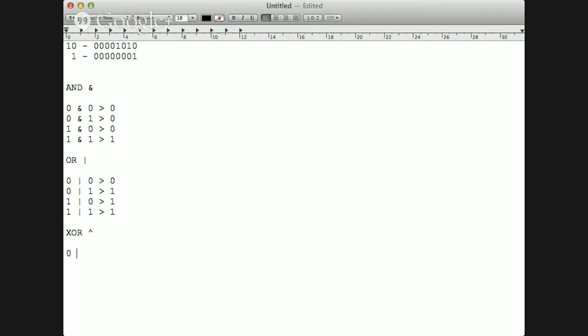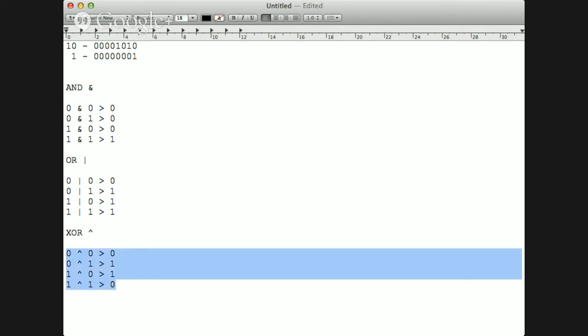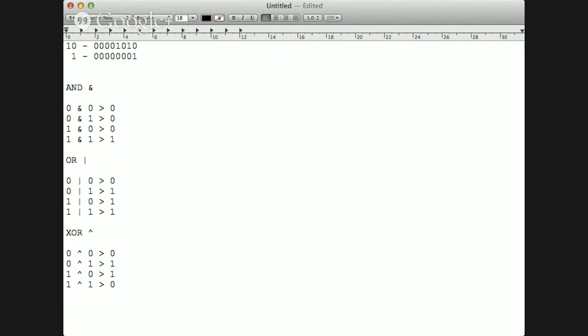Okay, so for an XOR, if you have a 0 and you XOR with a 0, this will return a result of 0. If you have a 0 and you XOR with a 1, the result is 1. And if you have 1 and you XOR with a 0, then you return a value of 1 as well. If you have 1 and you XOR with 1, then you get a 0. So the behavior of XOR is that it will only return 1 if the two are different. Which is very interesting.